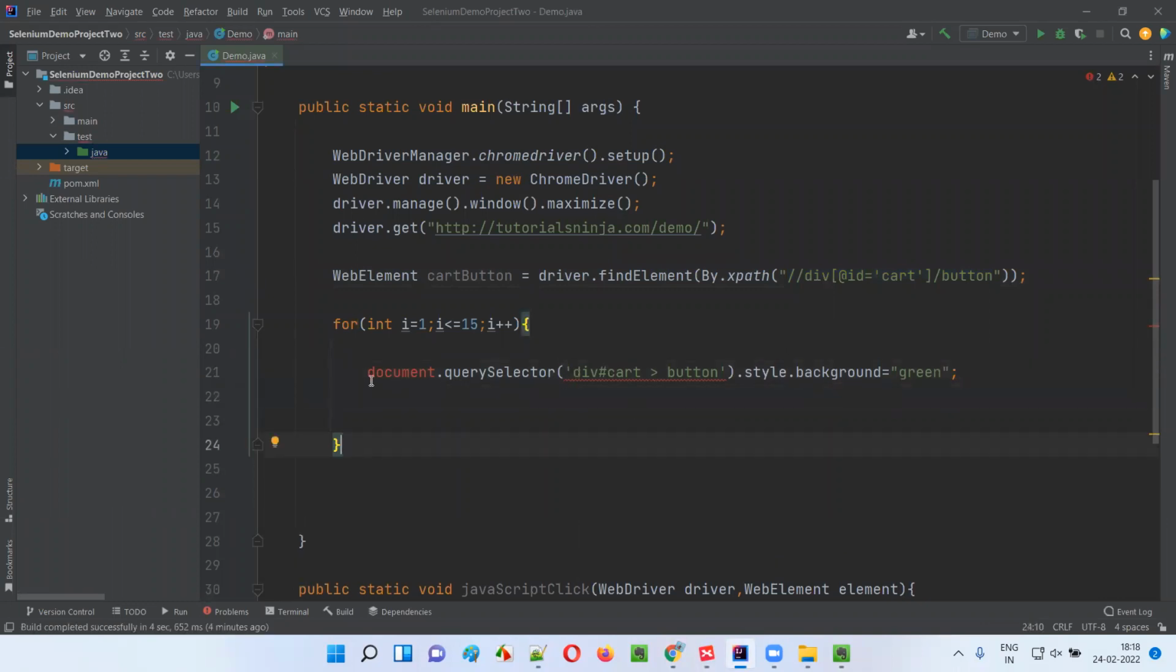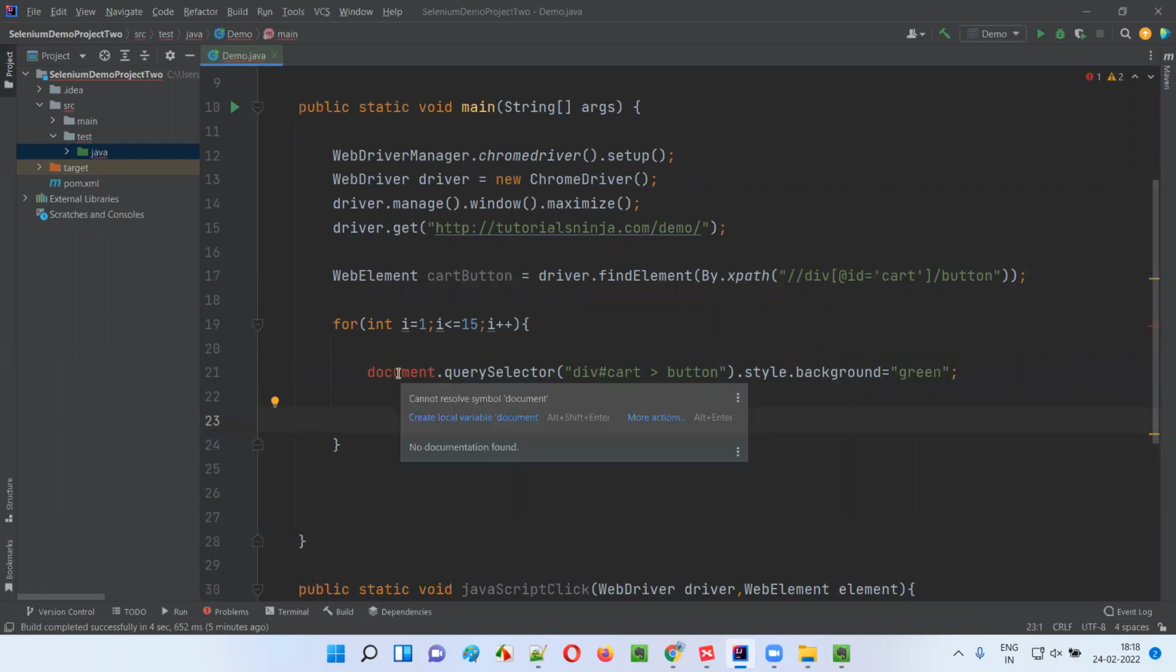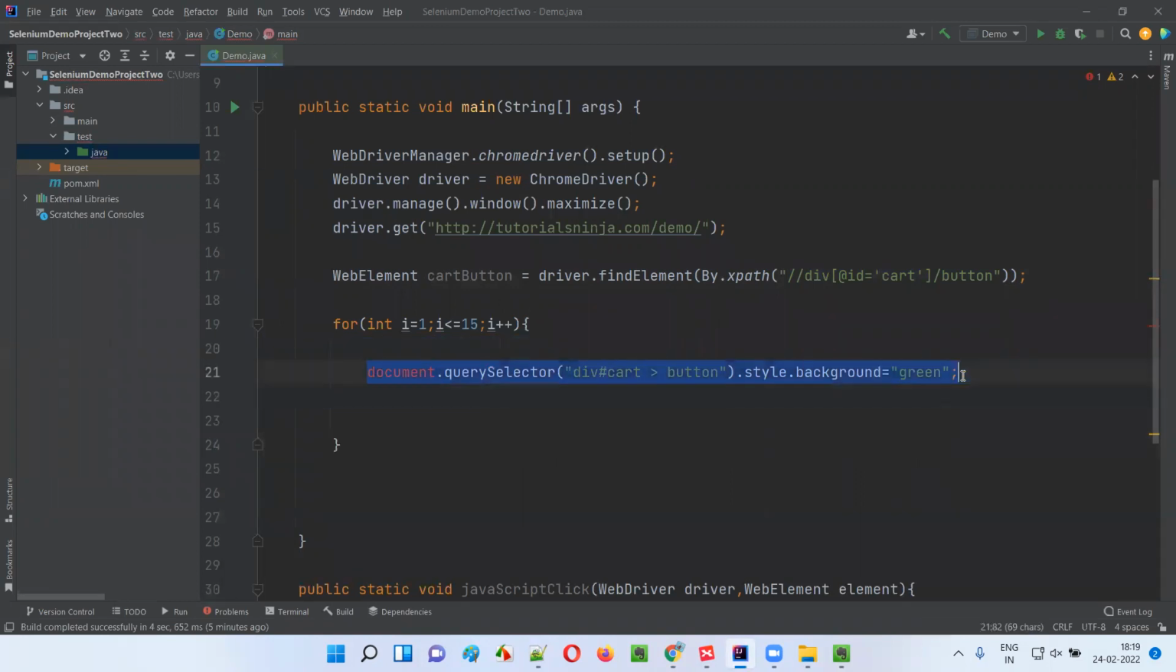So here, guys, document.querySelector, this part is not working. Maybe I have to give double quotes here. Okay, just change it to double quotes. Dot style. So fine, this statement I cannot directly write here. How to run this JavaScript code, guys? This is JavaScript code, right? You see, this project is a Java project. A Java project cannot recognize this JavaScript code. Who can recognize this JavaScript code?